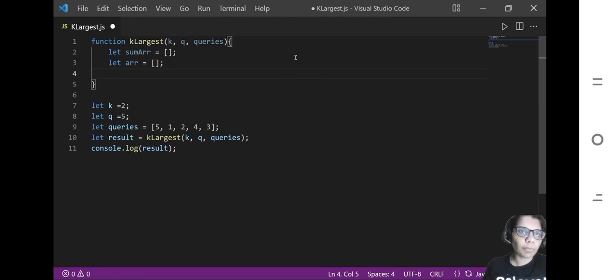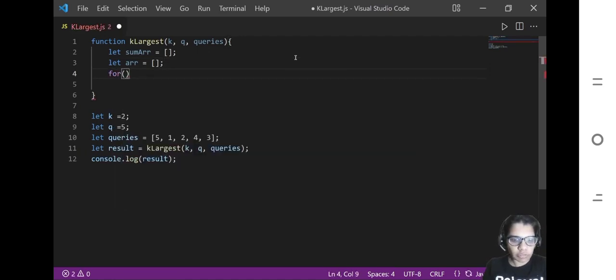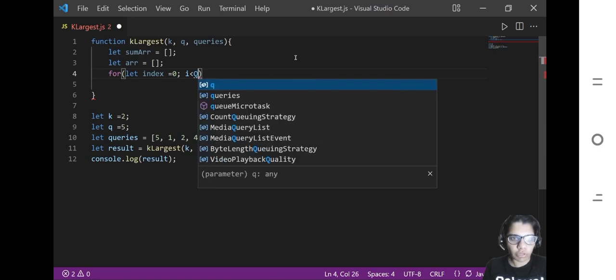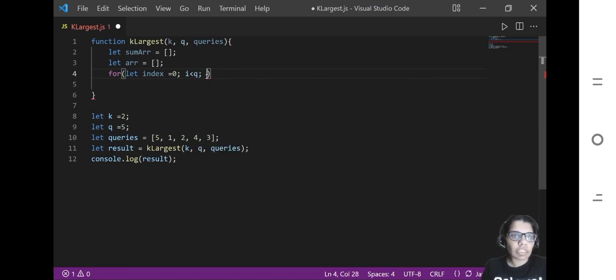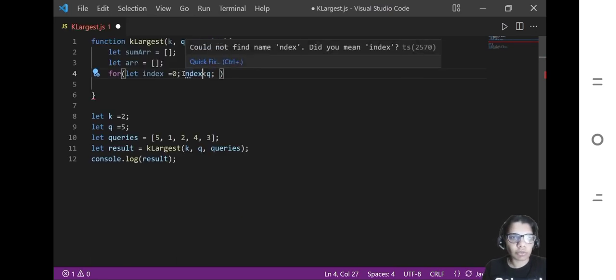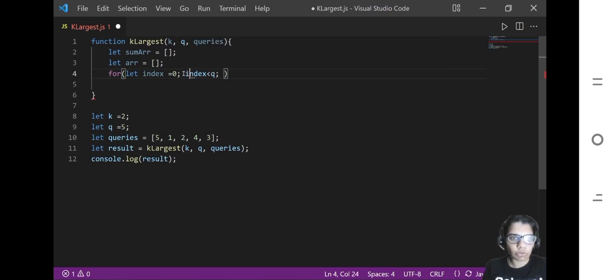Now as you would be having q queries, and we would be having one index for every query in your array, we can just have a loop for this: for let index equal to 0 till index smaller than your number of queries. We are saying smaller than q just because we are starting your index from 0. So if there are q queries, then in terms of index it would be from 0 to less than q. And every time we are doing index plus plus.